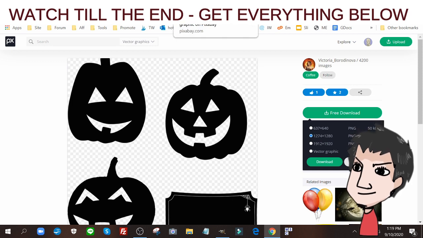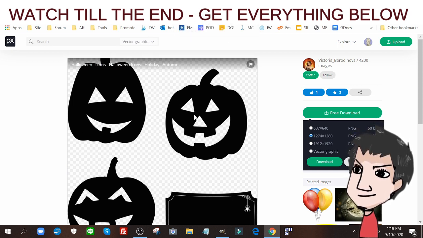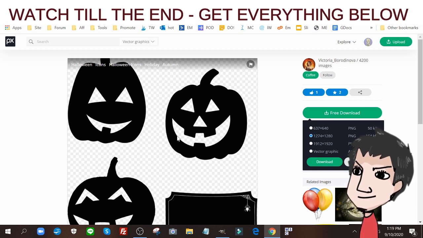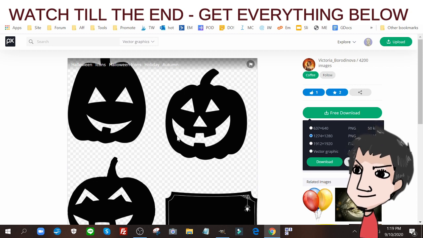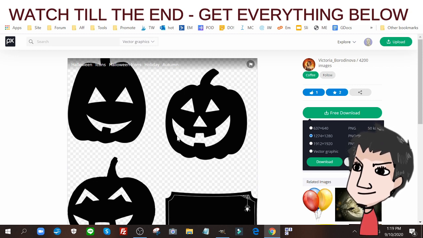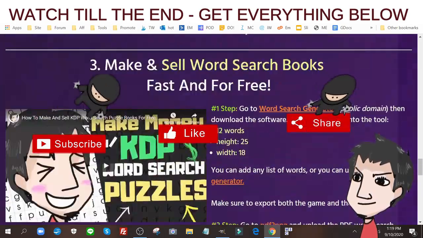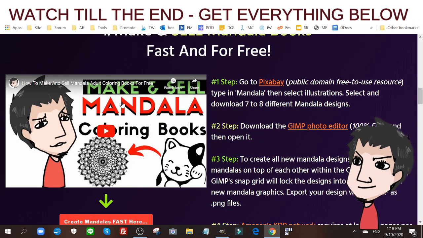But the first thing we need to do, now that we have our black mask here, is create our mandalas, or something that our end user, our customer, can color within the coloring book for our pumpkin book. Again, if you want to learn how to create mandalas for free without any tech skills, make sure you check out this tutorial down below.